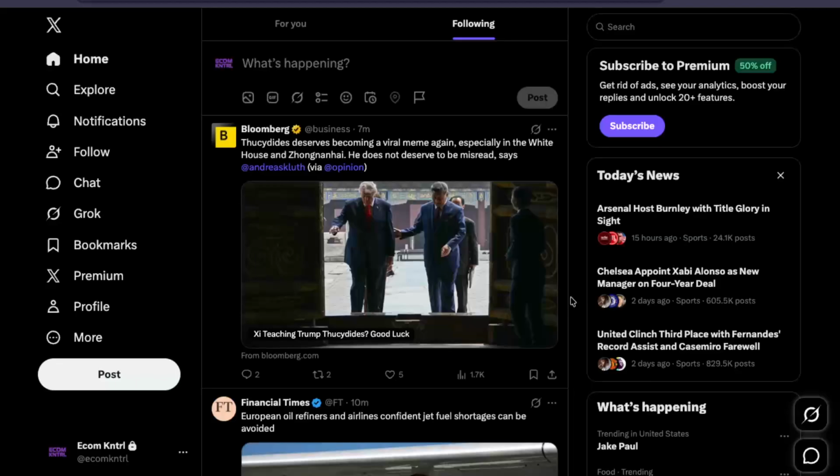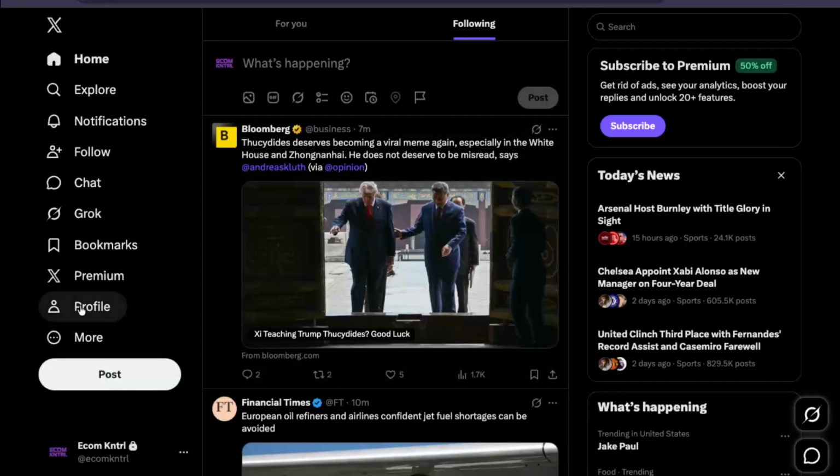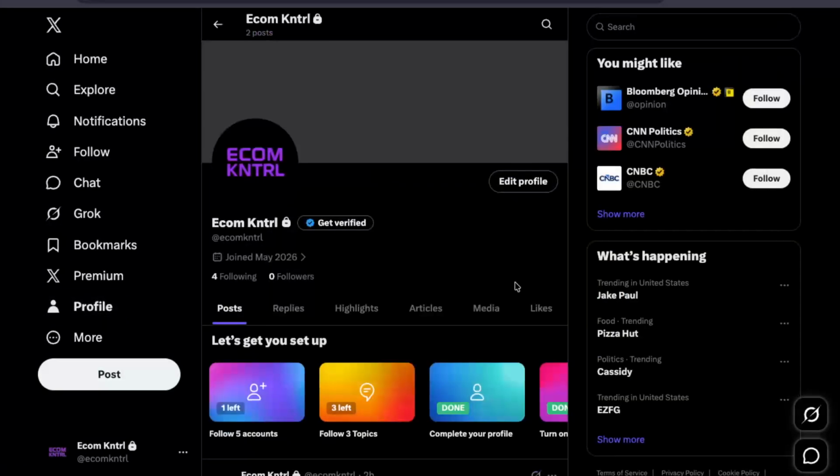On the left-hand side of the screen, you'll see a vertical menu. This is your main navigation bar on X. It usually includes options like Home, Explore, Notifications, Messages, and more. Among these options, look for the one labeled Profile. The icon is typically a person-shaped silhouette or your own profile picture, depending on the current design. Go ahead and click on Profile.